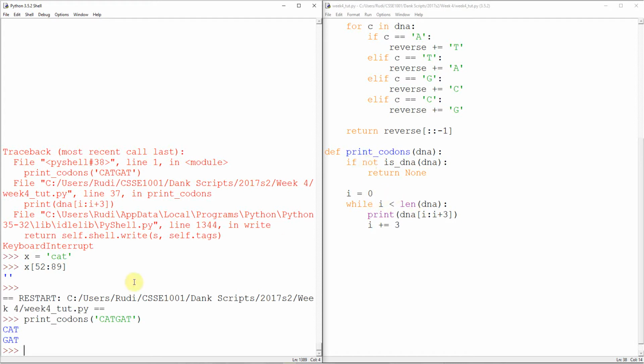So I will be 0 the first time. Then I will be, what, 3? And then the moment I hit 6, that is not less than the length of our DNA sequence, right? Because our DNA sequence is 6 long. So then it stops. Okay, so I guess when we're done here, we would just, well, we're done, right?